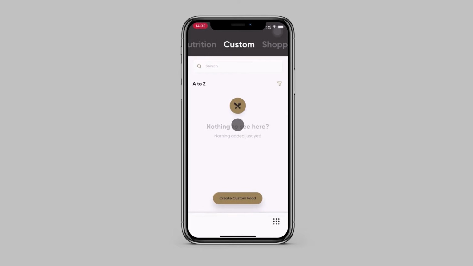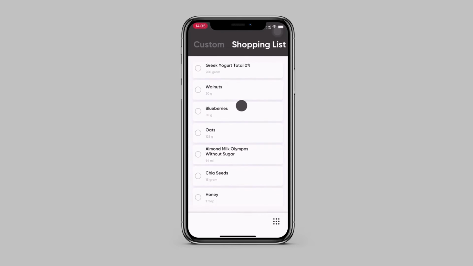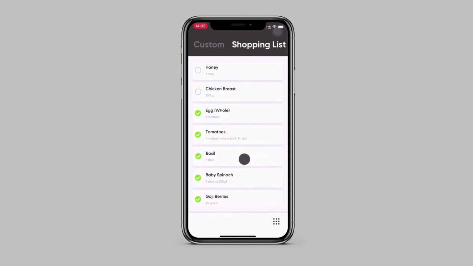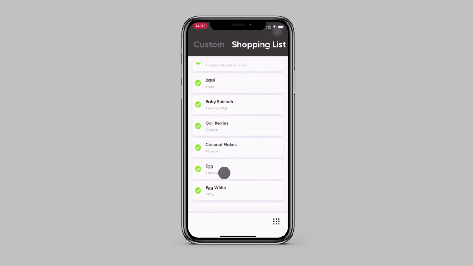The final area is the shopping list. This is where you can see all the essential ingredients for making the meals you save as templates. You can prepare your shopping list by just ticking off what you have to buy.